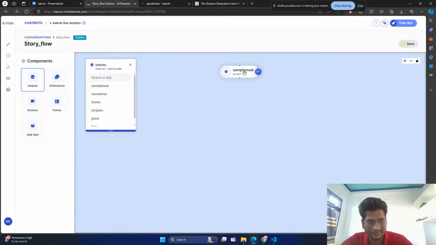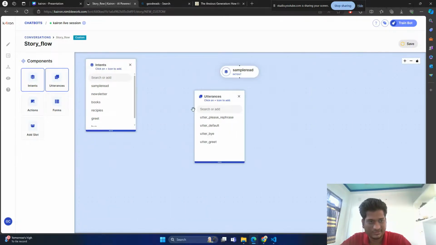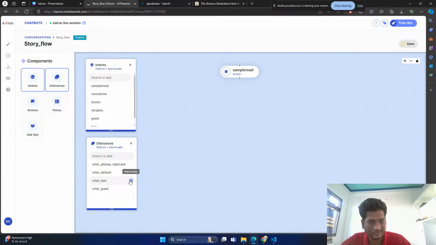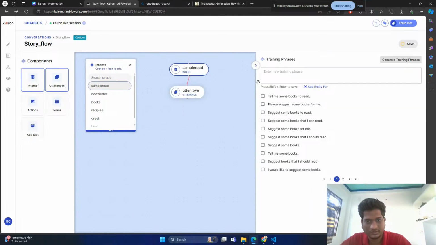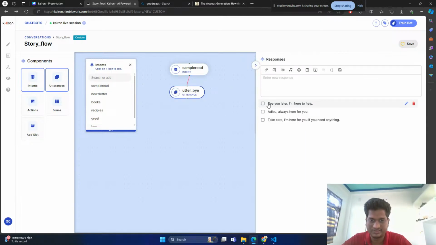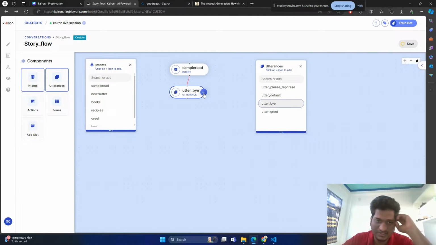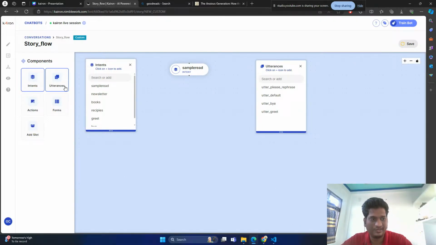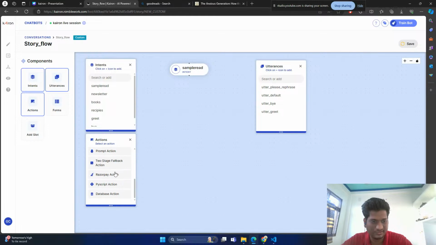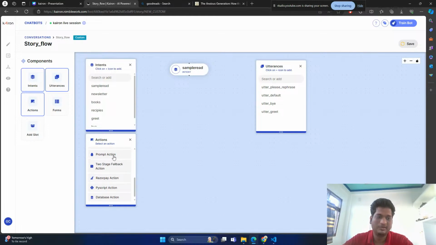So this is the starting point of your story. The intents always come at top, which would be followed by utterances or actions. If you add an utterance, for example, and a user asks me to tell them some book to read, the bot would respond "See you later, I'm here," which is not right actually. What we actually want is to use a prompt action, which would use our LLM to generate responses based on the questions provided by the user.